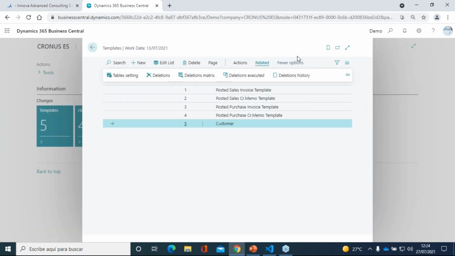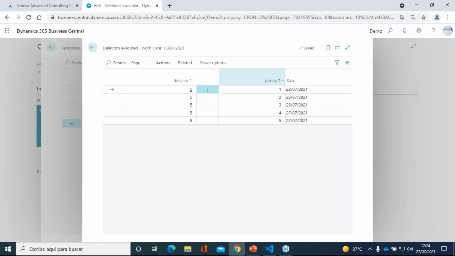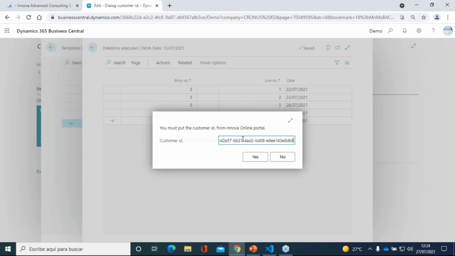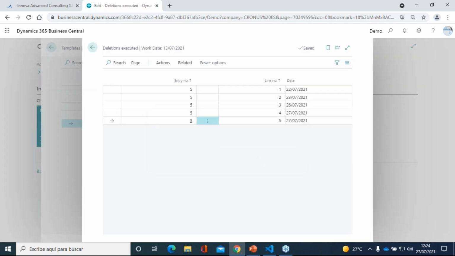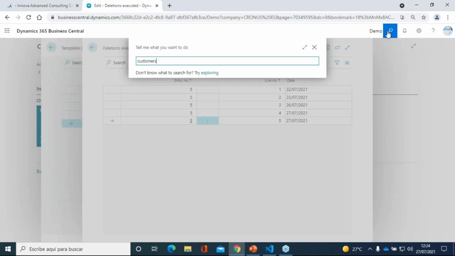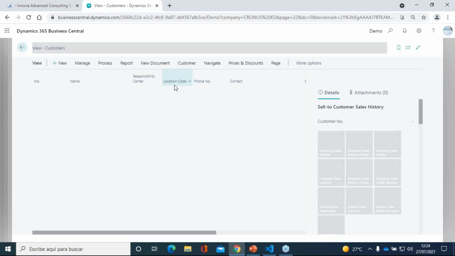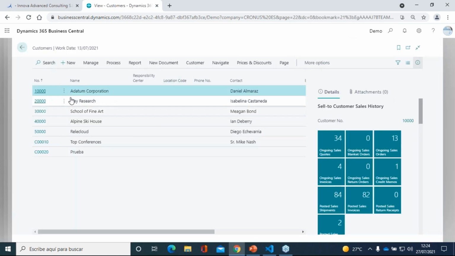To do so, we have to go into the deletions executed, select the last one on the list, since again that's the most updated deletion, and revert deletion. Let's confirm with the customer ID. And now let's check if the customer is back into our list. Okay, and there we go. The customer number 10,000, Adatum Corporation, is back to our list.